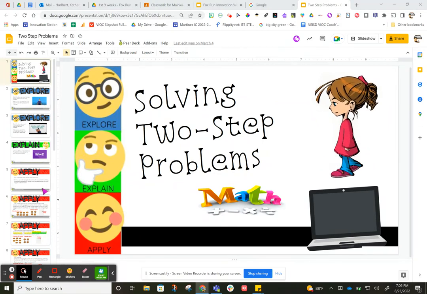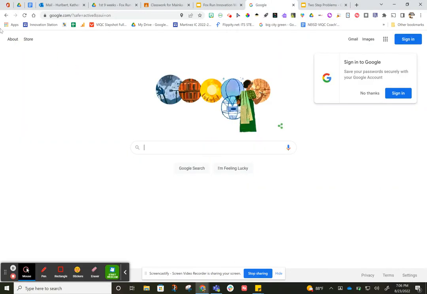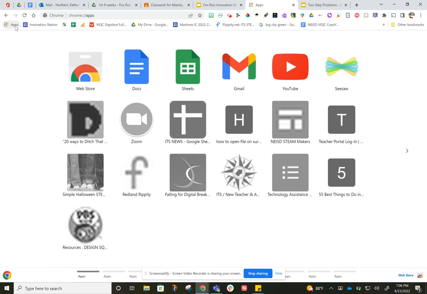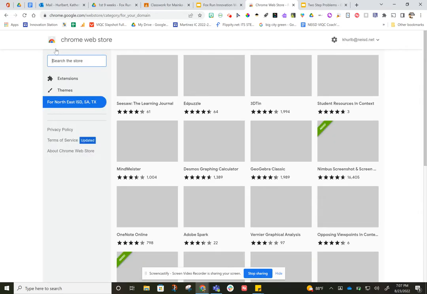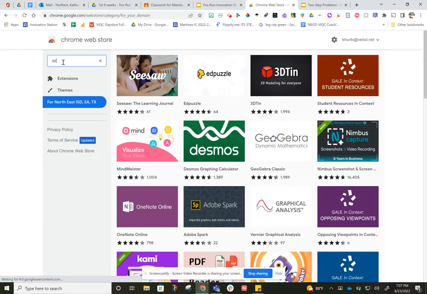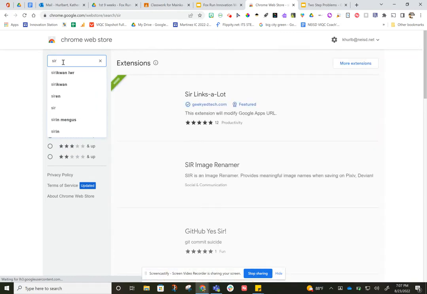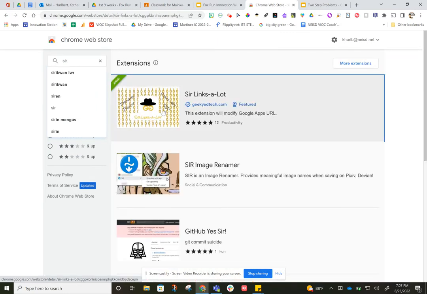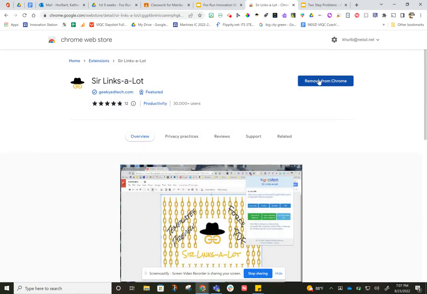So this is my original file. I'm going to use an extension today called Sir Links a Lot. So if you don't already have the extension, go to the App Store. I clicked up here on the left, or you can just search for Chrome Web Store. We're going to go into the Chrome Web Store to get our extension. Once I'm here, I just click Sir, and it's pretty smart. It's going to find it, and this is the extension I'm going to install. I already have it, but you will click Add to Chrome.